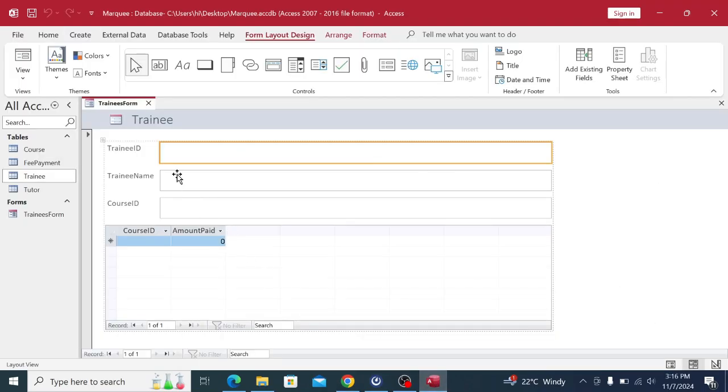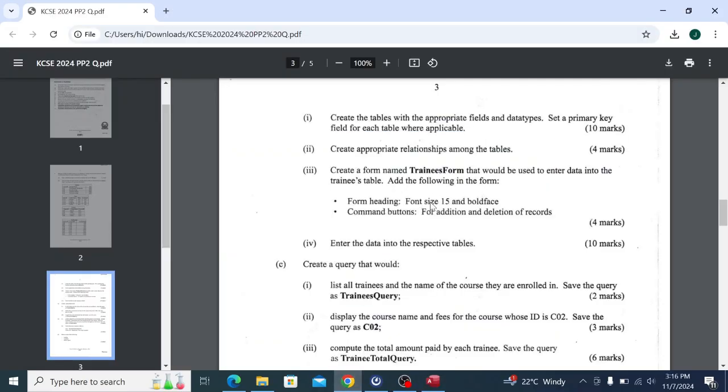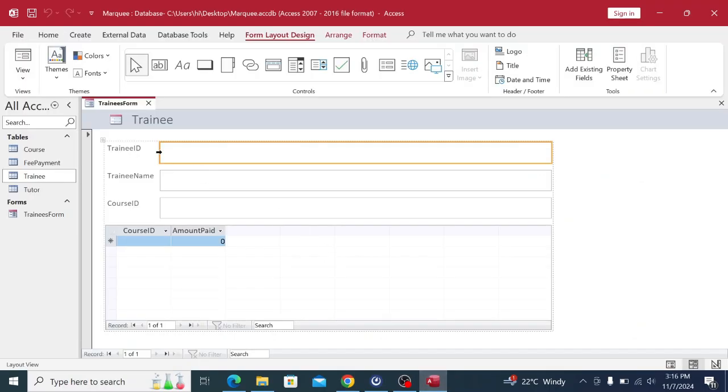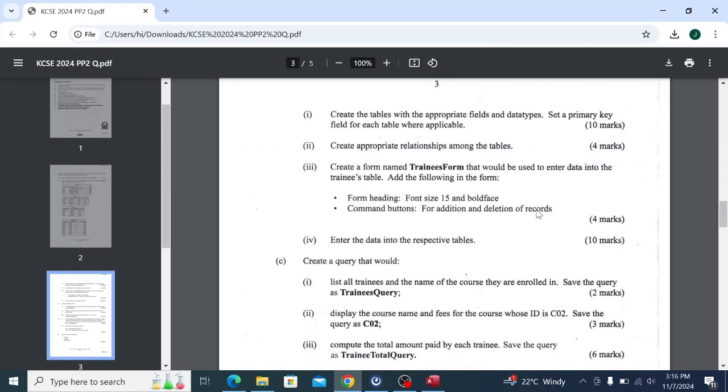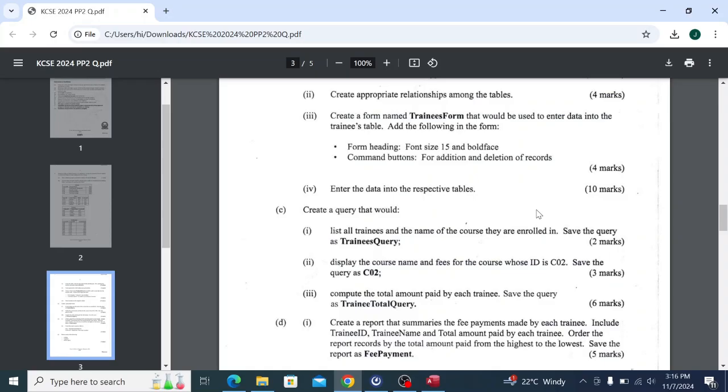So this is the trainees form. Now we have been told to design this form. You can come here, form heading, font size 15 and boldface. So the form heading, this is the form heading. The form heading should be bold and font size 15. And then command buttons, you should put command buttons for addition and deletion of records. So we need to put buttons for addition and deletion of records. That's 4 marks. So let us do that.